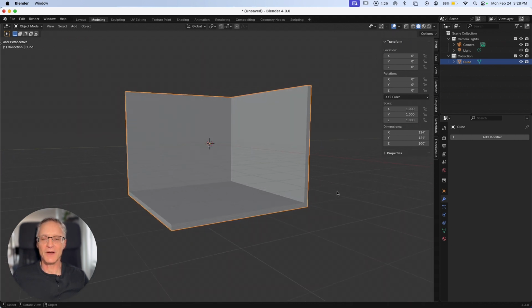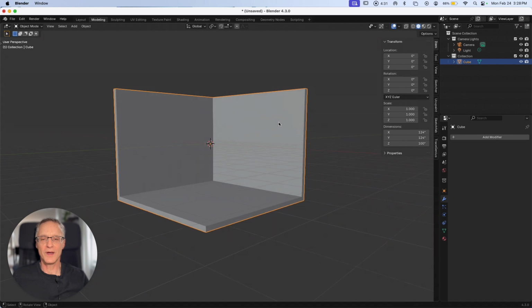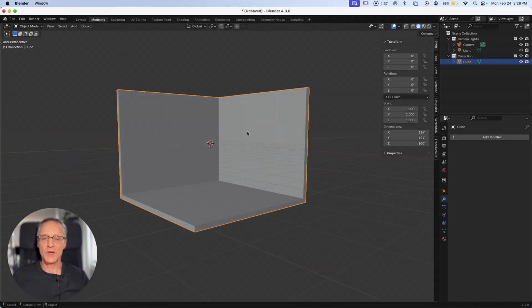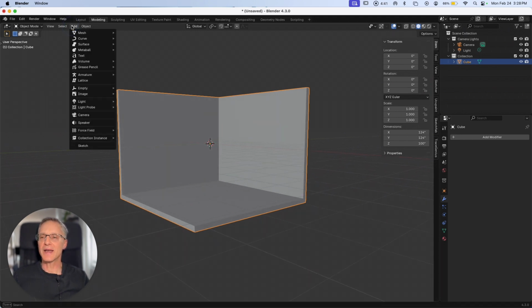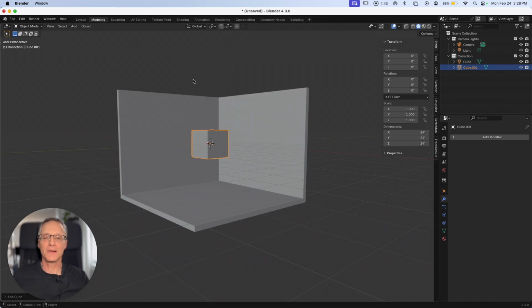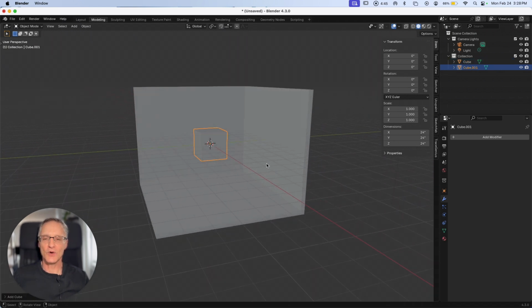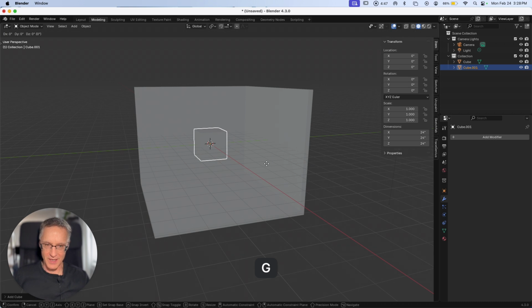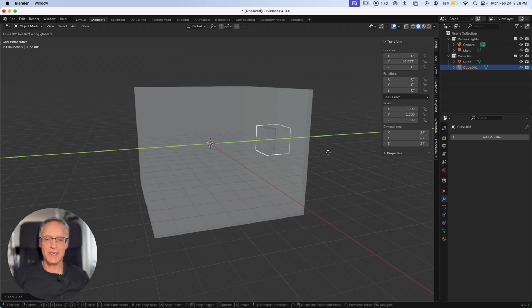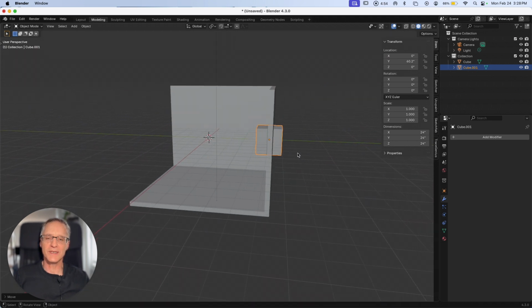The next modifier: in this room, I want to put a window in this wall. In order to do that, I need a hole. And what we're going to use here is a Boolean modifier. So the first thing we're going to do is add a cube. I am going to grab this cube and move it along the y-axis so it is kind of through the wall, on both sides of the wall, like that.